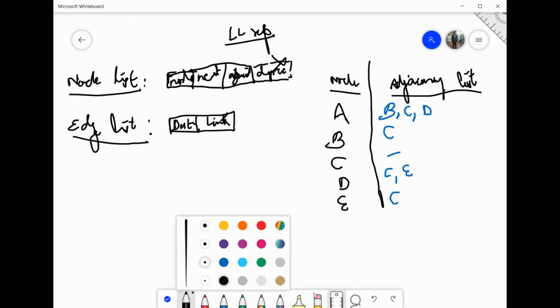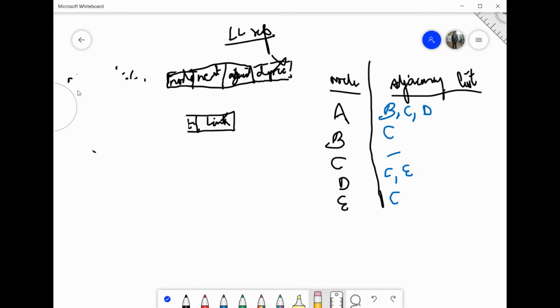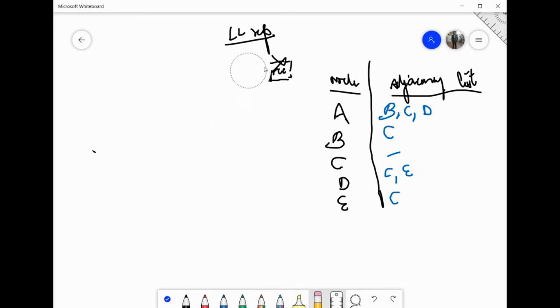Okay. So now let's draw the linked list representation for this graph. Okay. So as I've told you, you are going to have two linked lists. First will be node list and we will have edge list also.